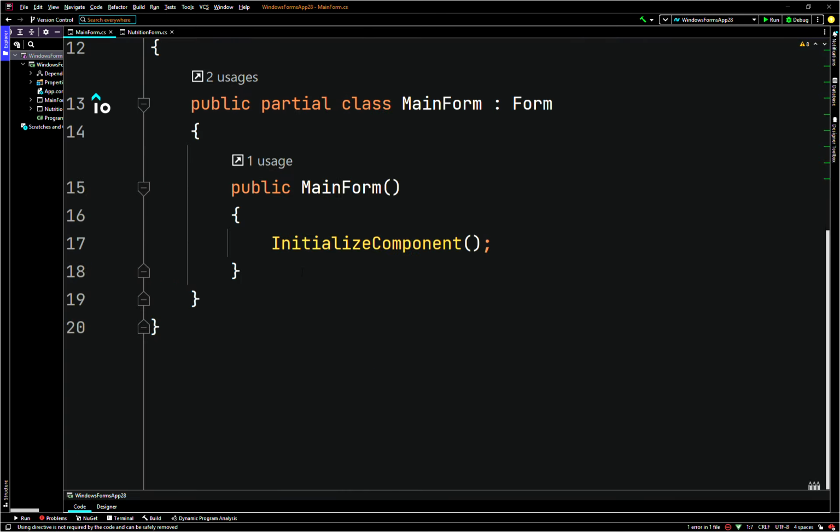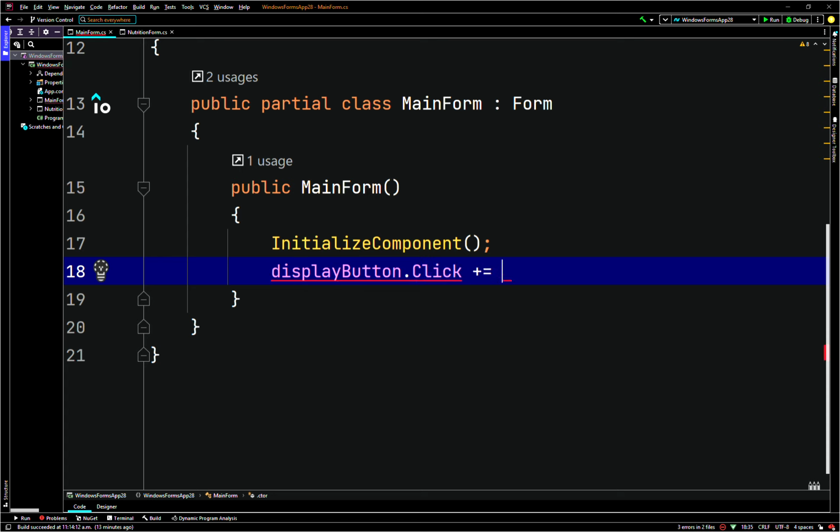So go to the code here. I'll get the button again. We'll do the same thing basically, so we'll go display button dot click, because we want the click event for the button. So we'll go plus equals new event handler. Actually, no, sorry, what are you passing in here? We're going display button underscore click.